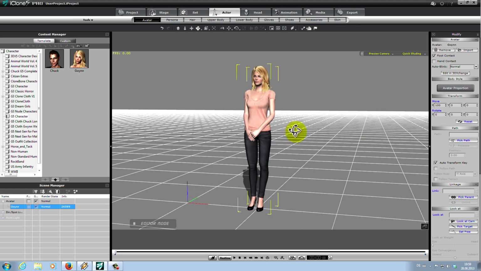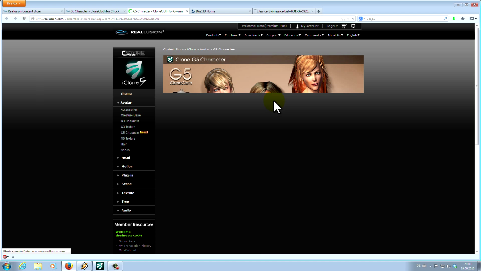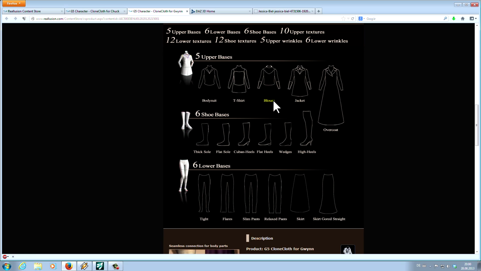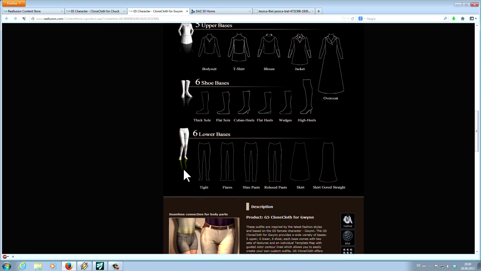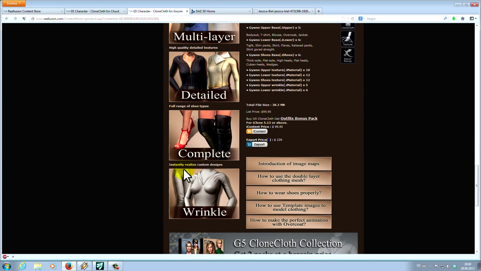Now we want to change the costume. There is a good tool for that, Clone Clove. You can buy it at the content store. This works really easy. You have several bases you can put on the avatar. Each base can be mapped with a proper costume texture.